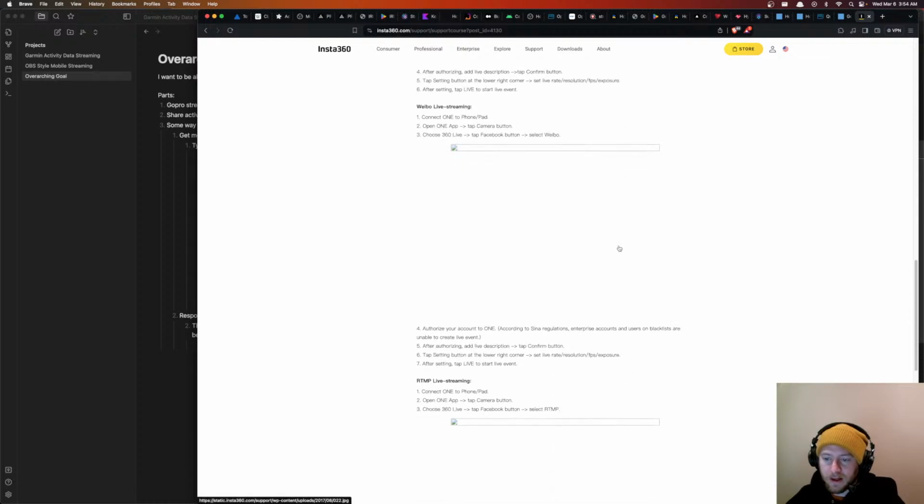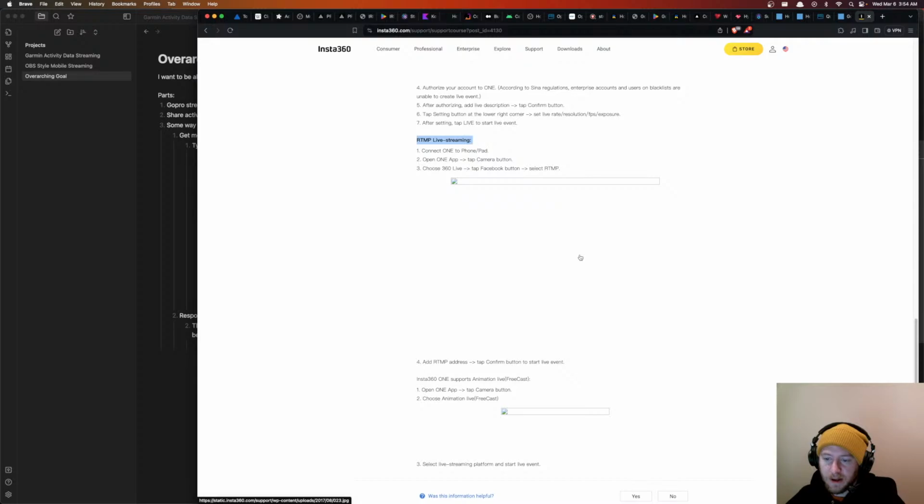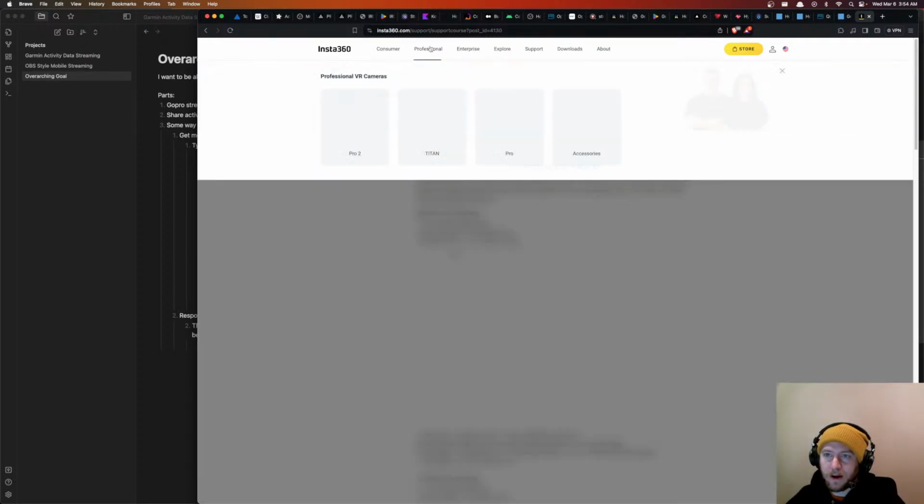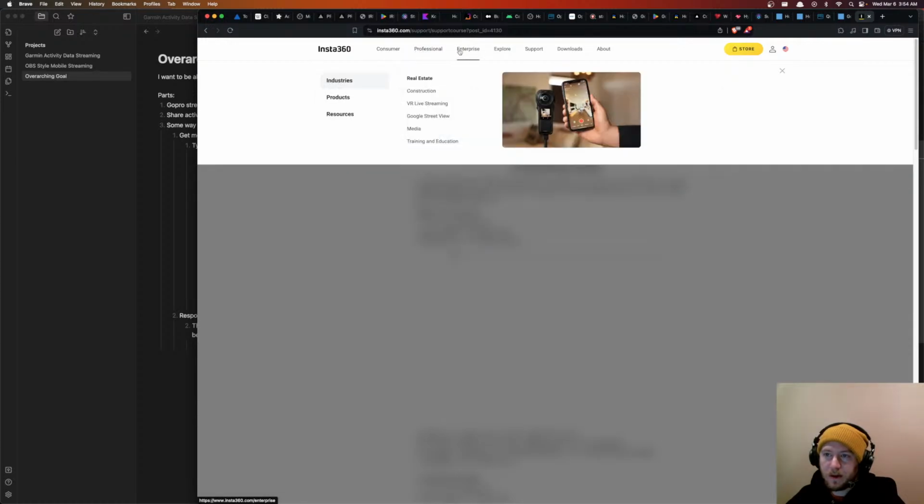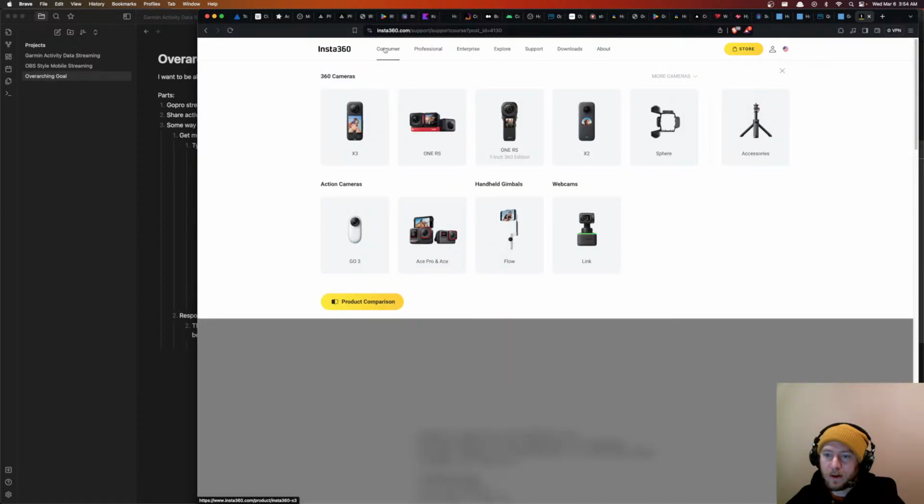Okay, so looks like you can connect to, here we go, RTMP live streaming. That's exactly what we want. So it looks like their app is pretty flexible. And it's a much smaller camera there. So that's pretty cool. Should we download their app too? Let's see.